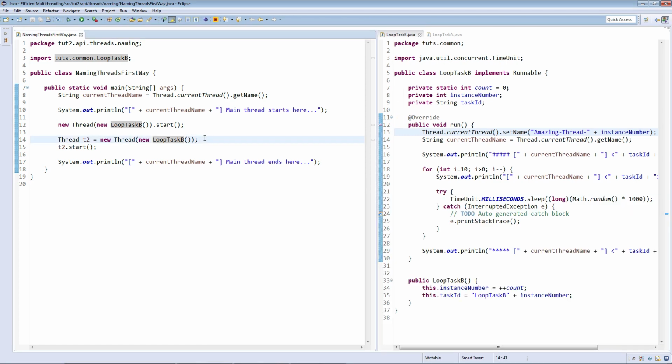Having said that, there may be some valid scenario where you may want to change the name of the thread from within a task. So, if you have a good reason for it, do use this technique. Otherwise, think twice.